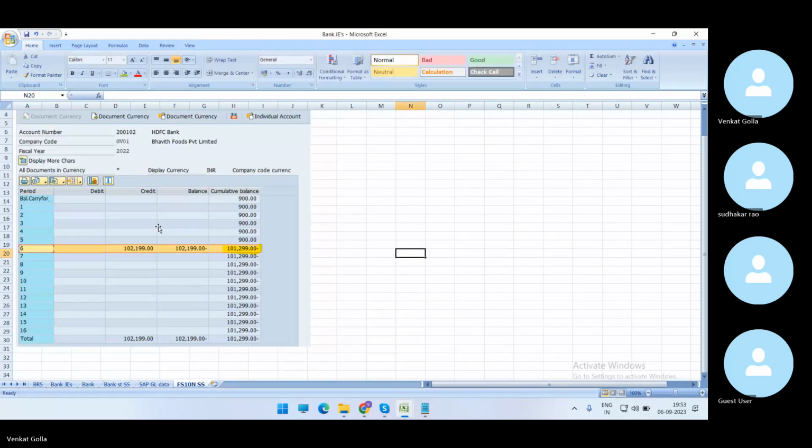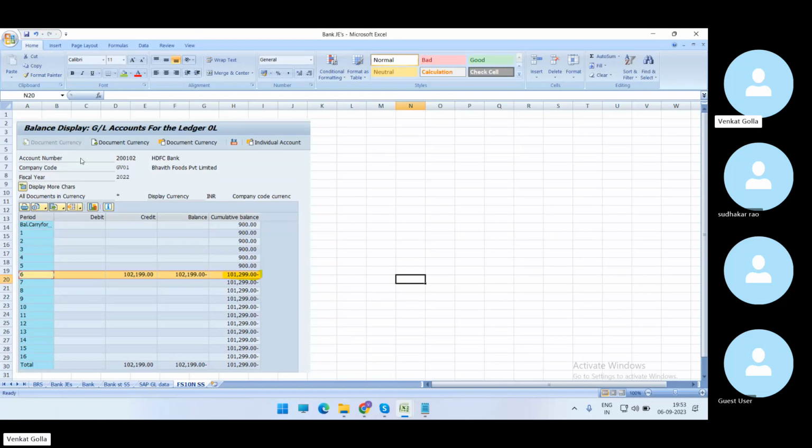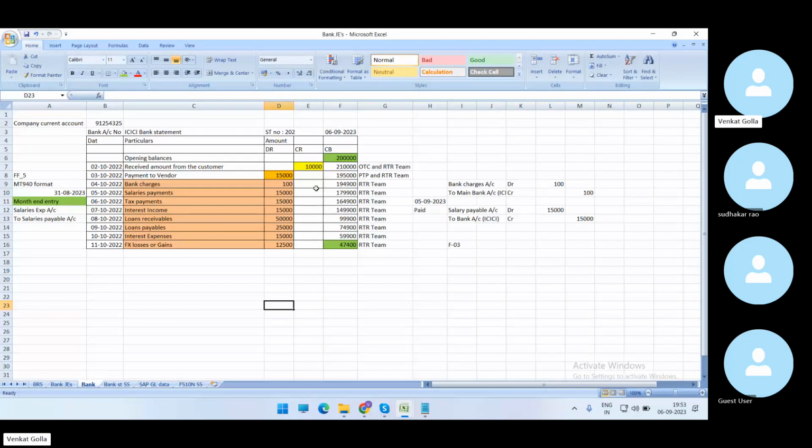So every day you need to check the bank-related GL accounts, whatever GL accounts are assigned to you. Like we have multiple banks: HDFC, ICICI, Citibank and Andhra Bank. Maybe the company is using all the banks, and then for each bank you need to do a separate reconciliation. Like what is the bank statement balance, and what is the balance as per our SAP.